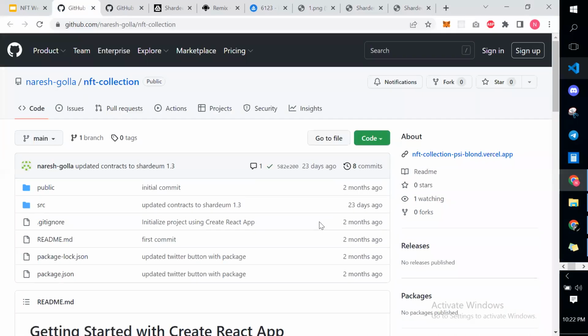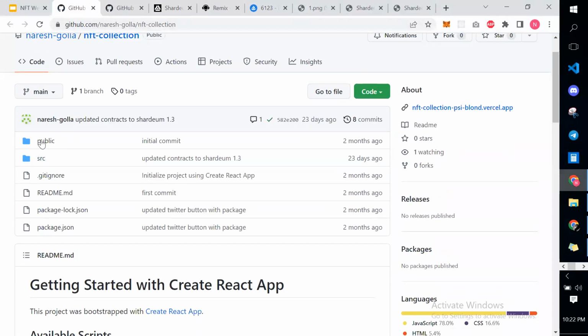So this is the front end of our UI of the NFT collection. It has the folders public and source. This was developed on React. React is a framework for developing user interfaces. It is completely based on JavaScript, HTML, and CSS. These three technologies we'll be using to develop that one.